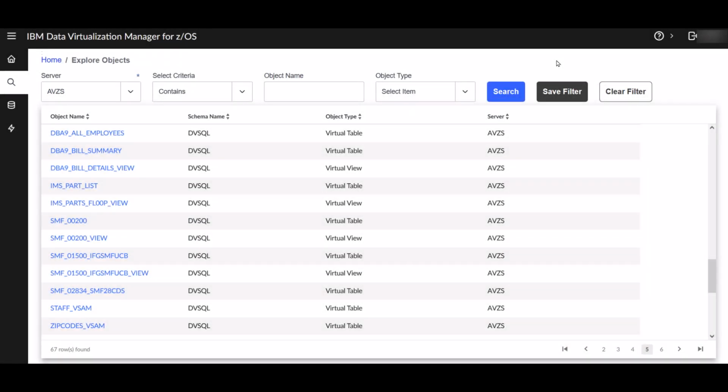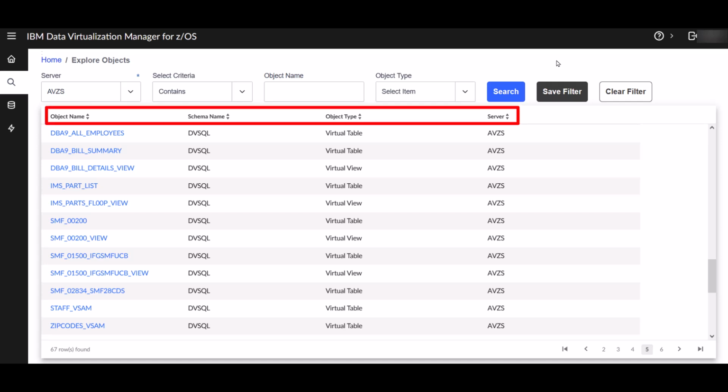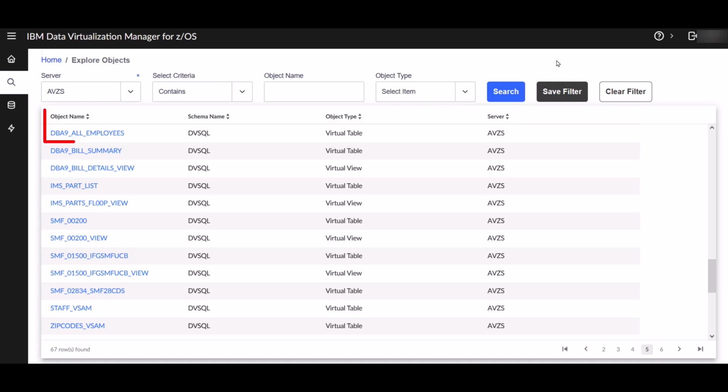The results will include both virtual tables and virtual views. Objects are displayed in a sortable grid format. You can sort by object name, schema name, object type, and server. Clicking on an object reveals detailed metadata.